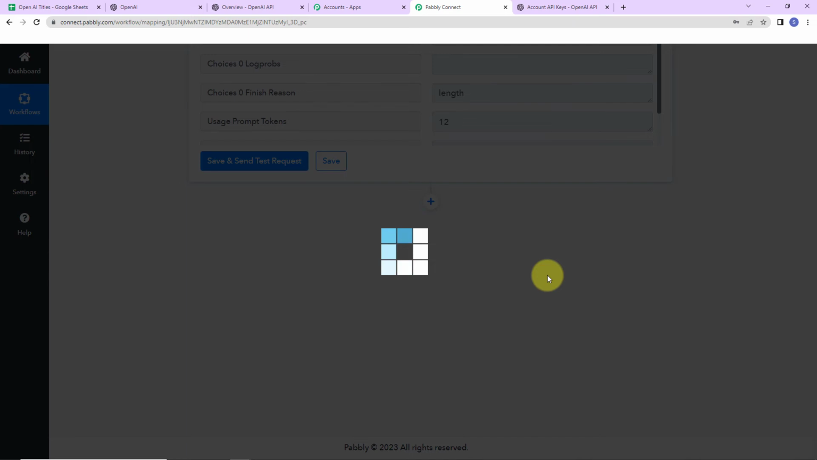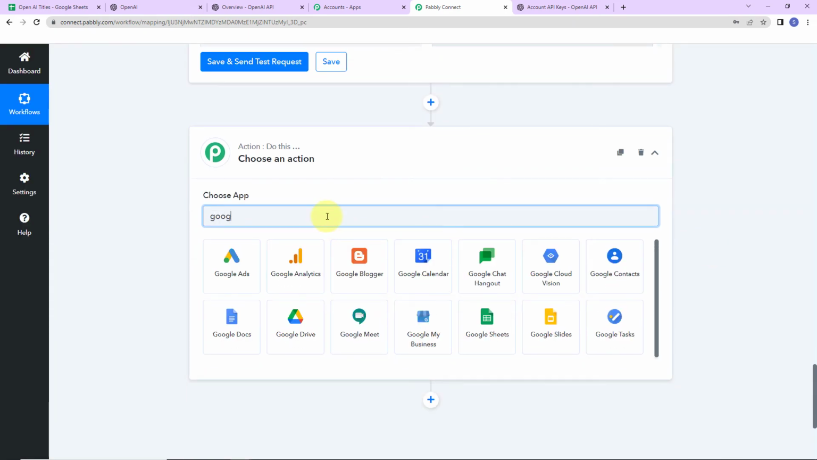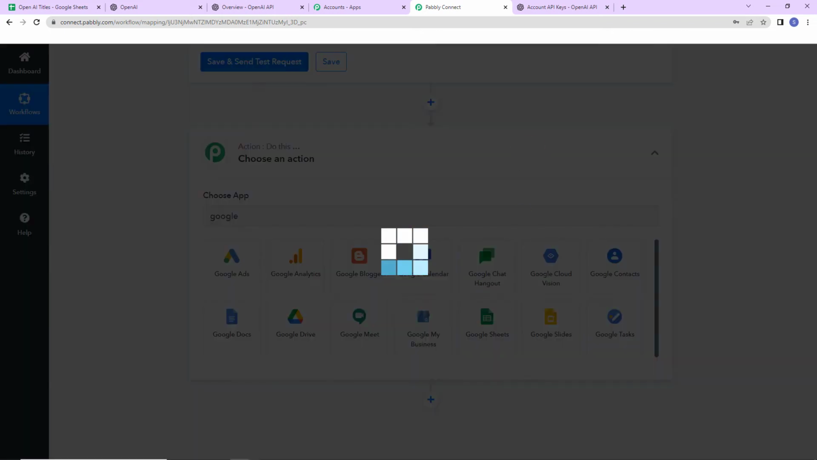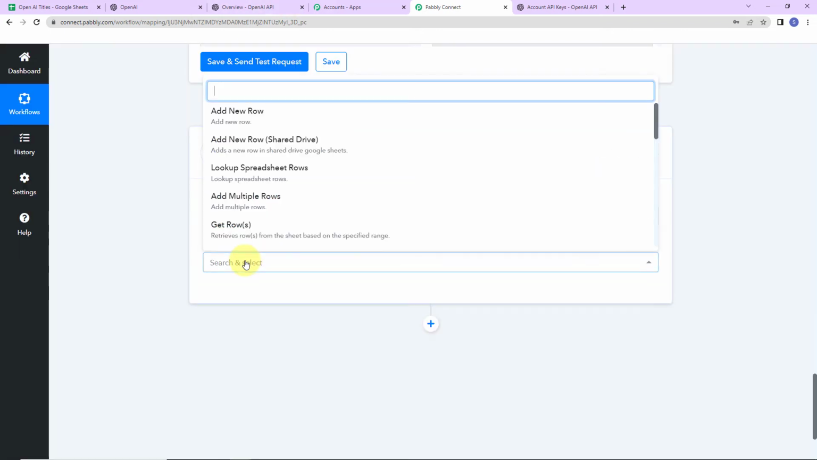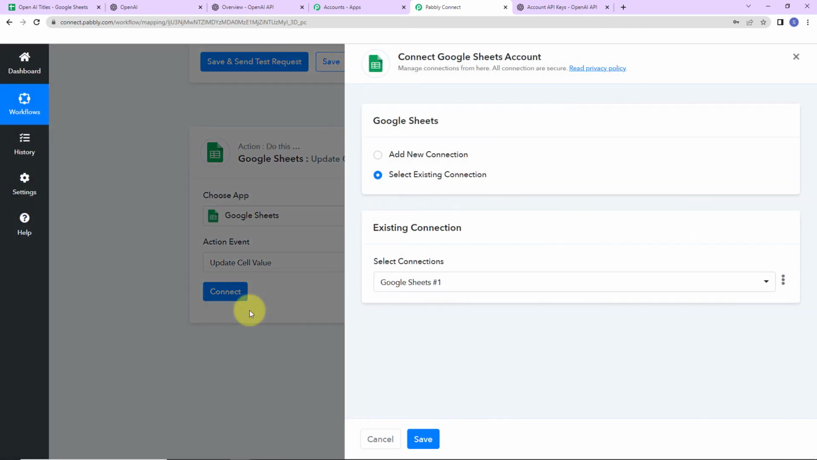So I'm going to add another action step over here, and this time again the application would be Google Sheets. Let's click on this, and here the action event would be to update cell value. So this is the action step, and I'm going to click on connect.